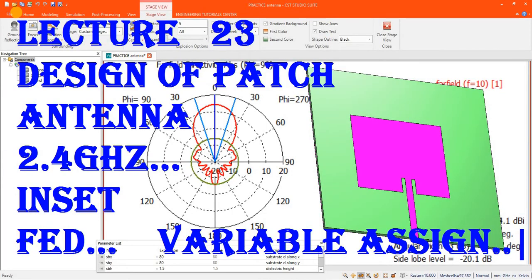After covering the 22 lectures of the CST Basic Tutorial Series, we are able to design any antenna or any model in CST. First, I will start with a simple one like a patch antenna for a specific application of 2.4 GHz frequency. The resonant frequency will be 2.4 GHz.